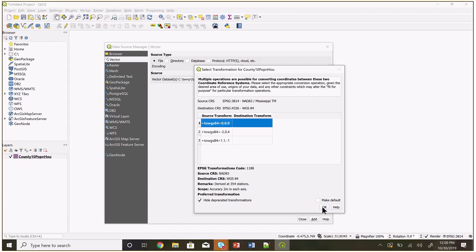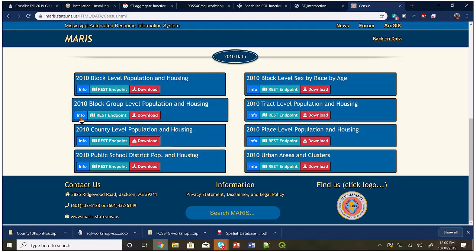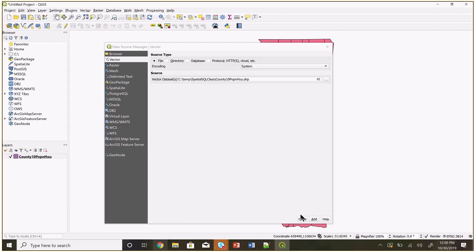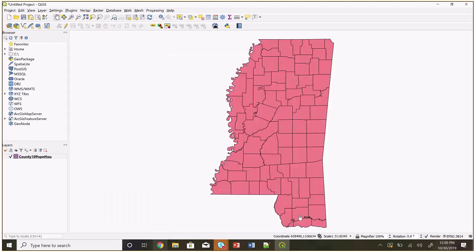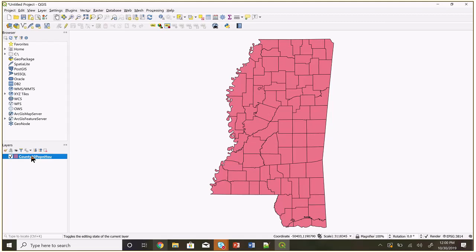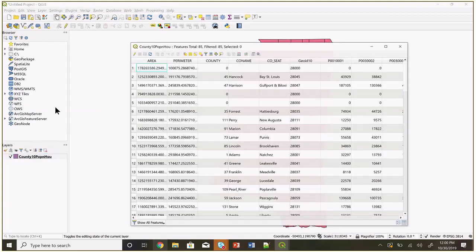What data set did you use? I got the Mississippi county level population and housing. So I downloaded this one right here. Okay, so I'm going to say OK, and I'll hit Close. And you can see that here is the data. It's a pink color. I can open up the attribute table by right-clicking on it and saying Open Attribute Table.